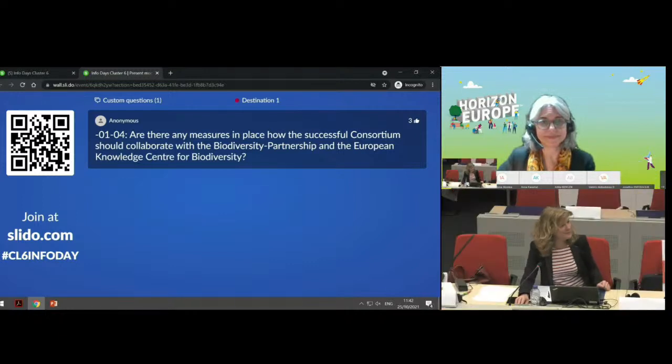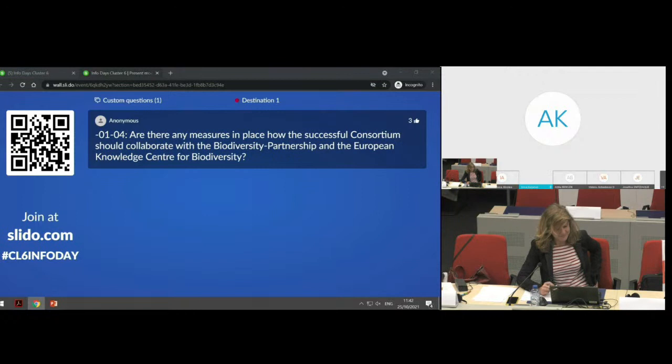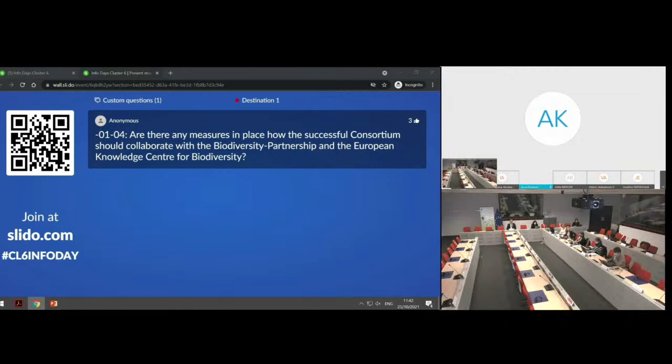We have no question on biodiversity number 3, so as you were very clear, Thiago. Now on number 4, Anna, if you are with us still: are there any measures in place on how the successful consortium should collaborate with the Biodiversity Partnership and the European Knowledge Centre for Biodiversity, which is indeed written in the work programme? Anna, this question is for you. I think it's for the consortium to propose how this collaboration could be done. I could think of some kind of steering committee where all the involved actors could regularly meet.